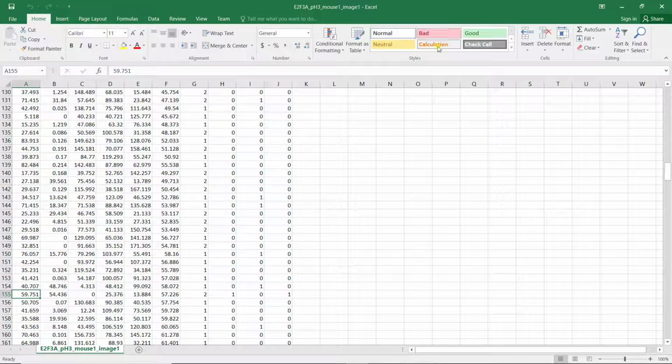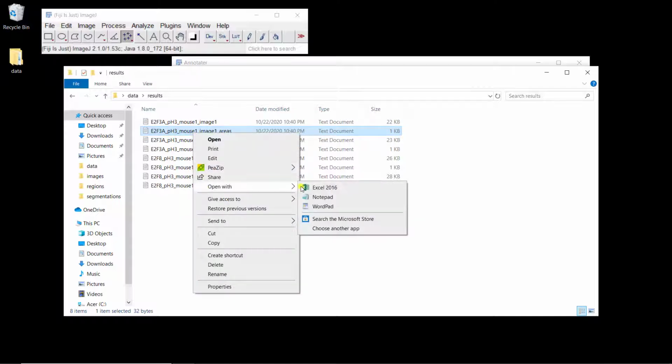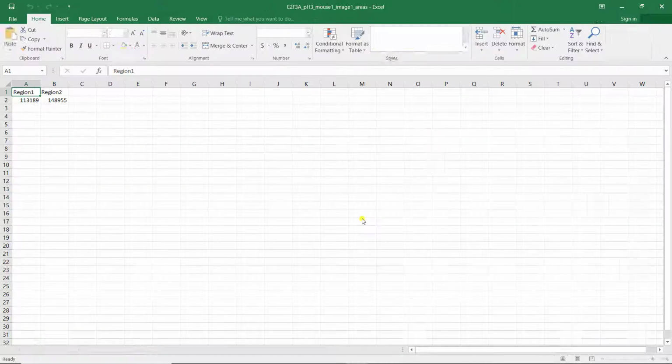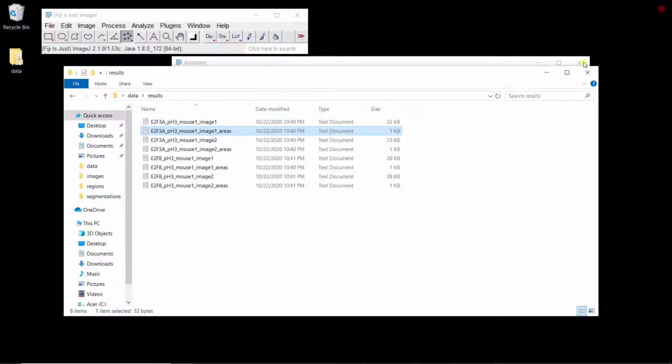And so you have all your results that are saved here. And you also have the areas, which can be useful if you want to know what area of your image is in region 1 and in region 2. And so you have it for every single image that was batch processed.